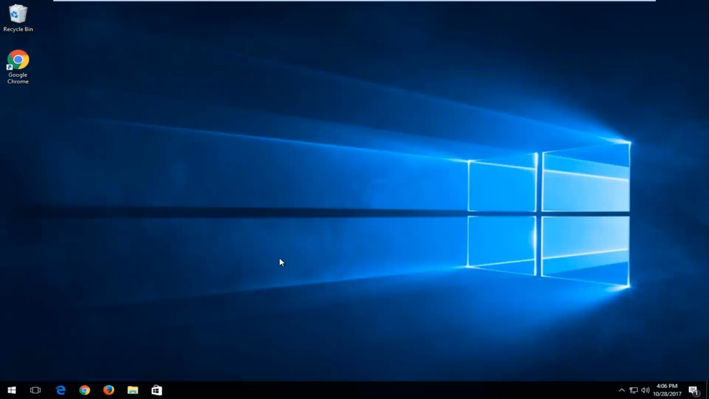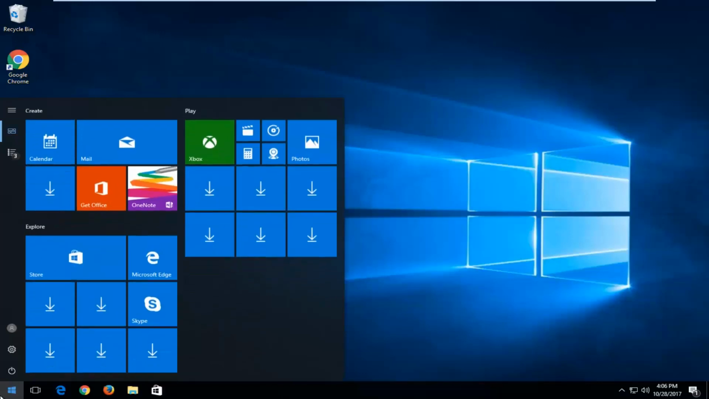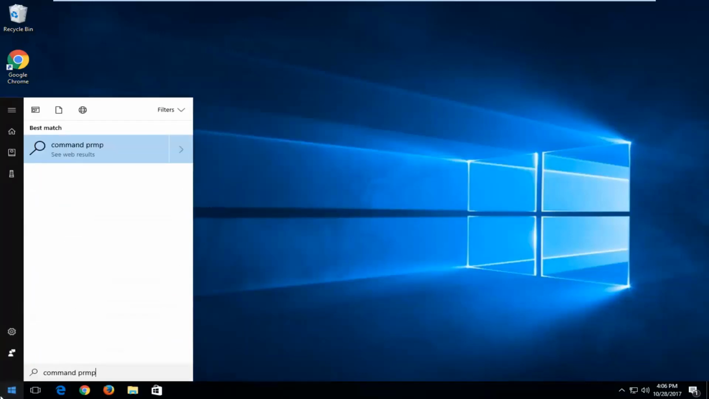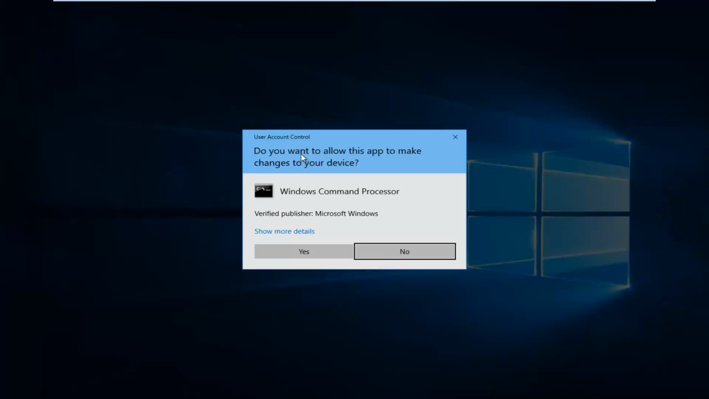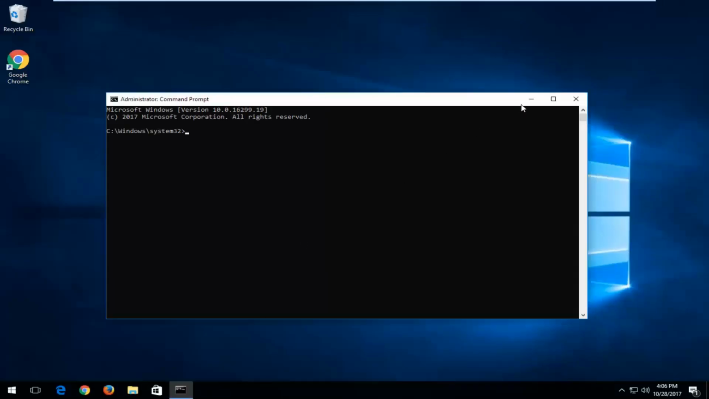So the first thing I'd recommend doing would be, if you're having problems in the command prompt itself, you want to open up the start menu and type in command prompt. Best match should say command prompt above desktop app. You want to right click on it and then left click on run as administrator. And then if you receive a user account control window, you want to select yes.